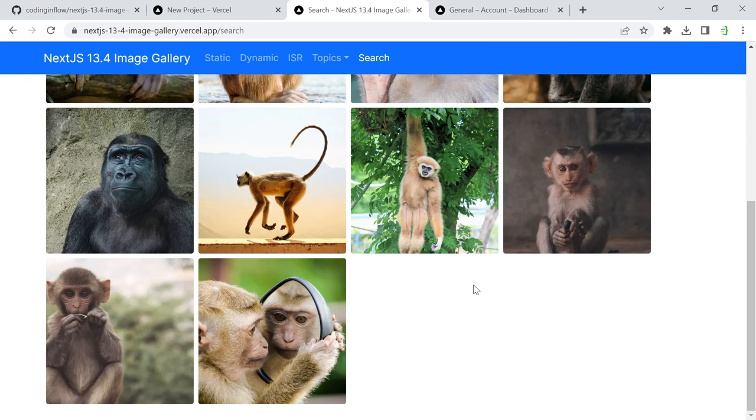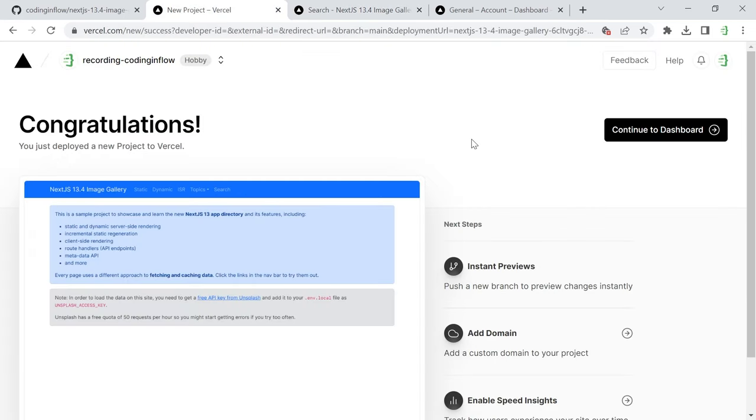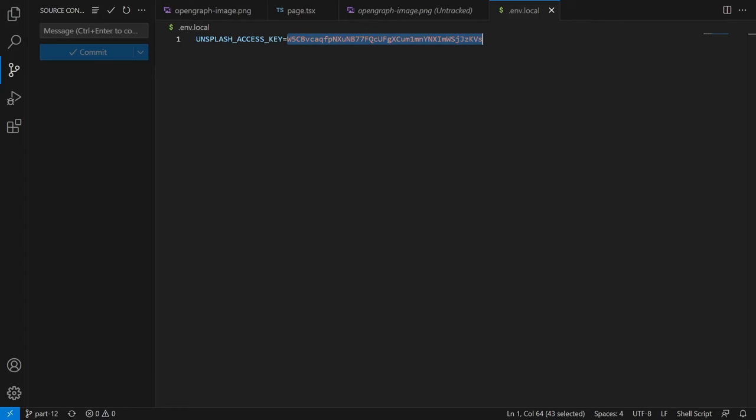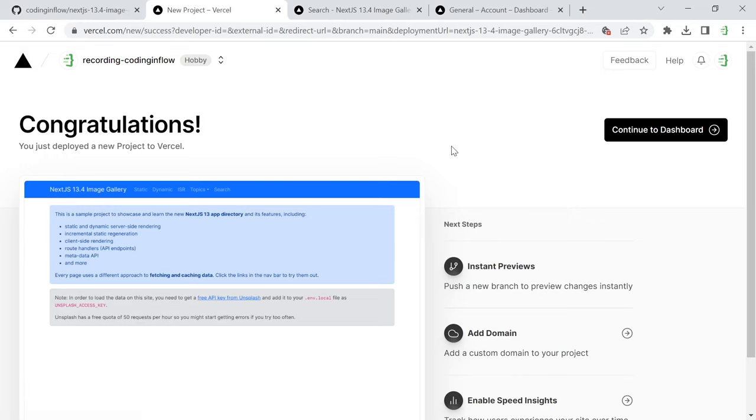And the cool thing about deploying your Next.js project to Vercel is that continuous deployment is automatically set up. Meaning that when we make changes to our project and push these changes to the main branch on GitHub, then Vercel will automatically go ahead and redeploy these changes. So you don't have to do this manually. You just have to push your changes to the main branch of your project.